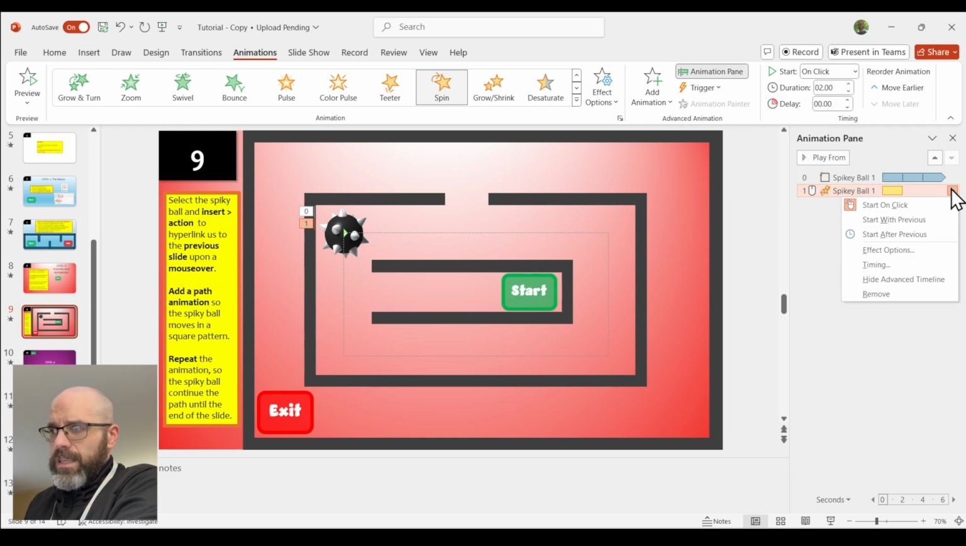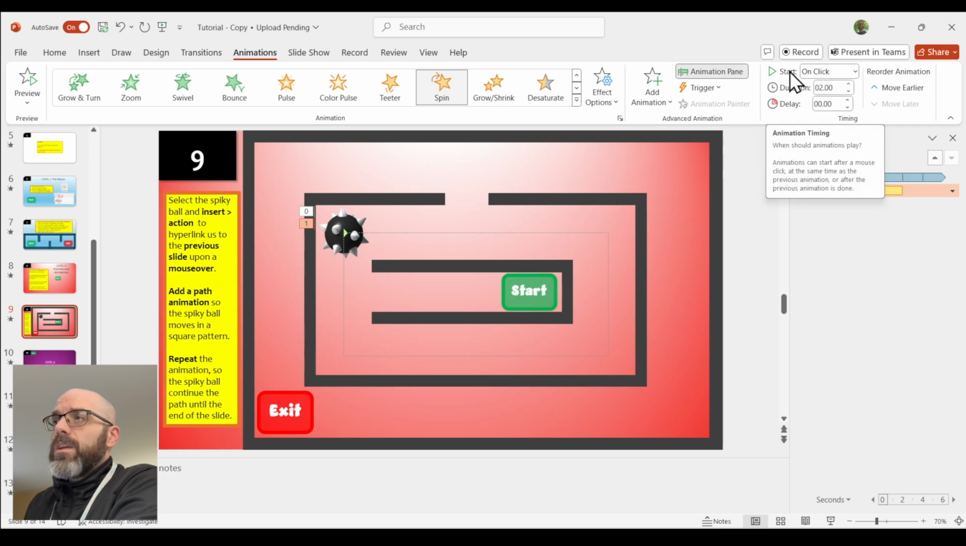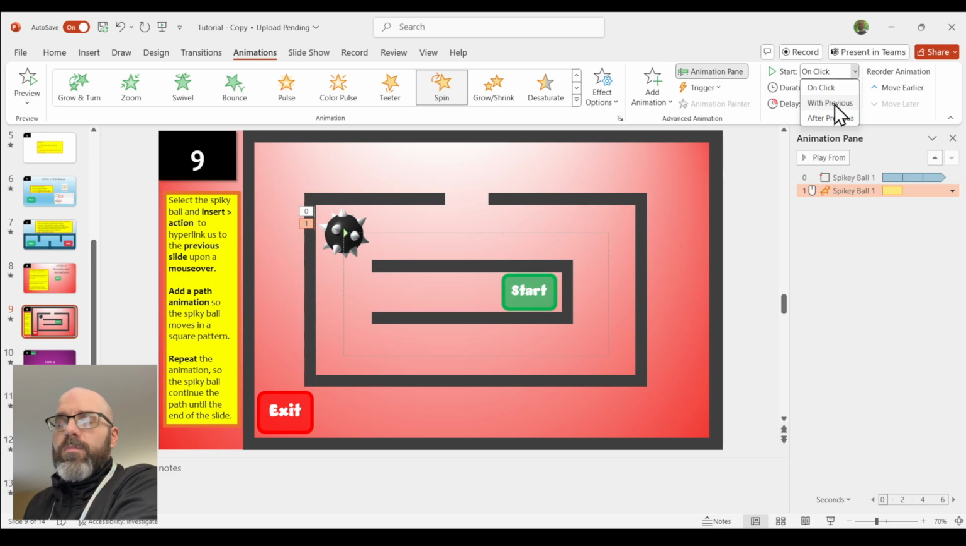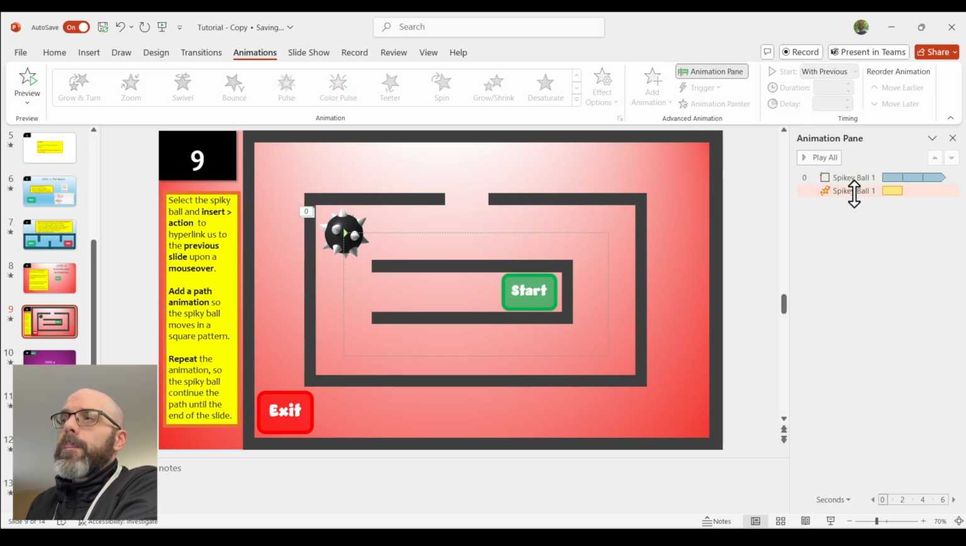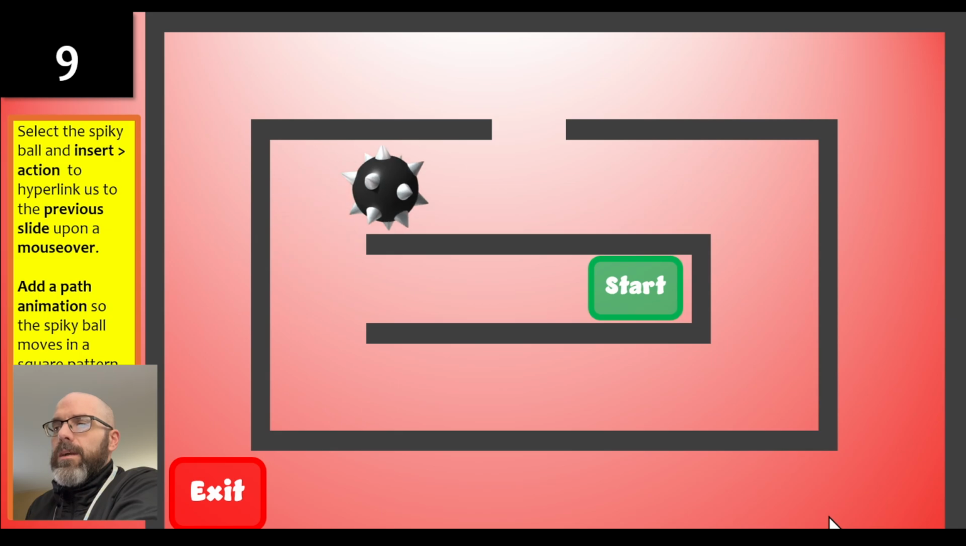You can change it under timing. You can change it from this menu right here, start with previous, or you can also change it up here with the start. So one way or another, we're going to go to with previous. That way we have two animations that start automatically, like so. And now it's spinning, a little more life to it.